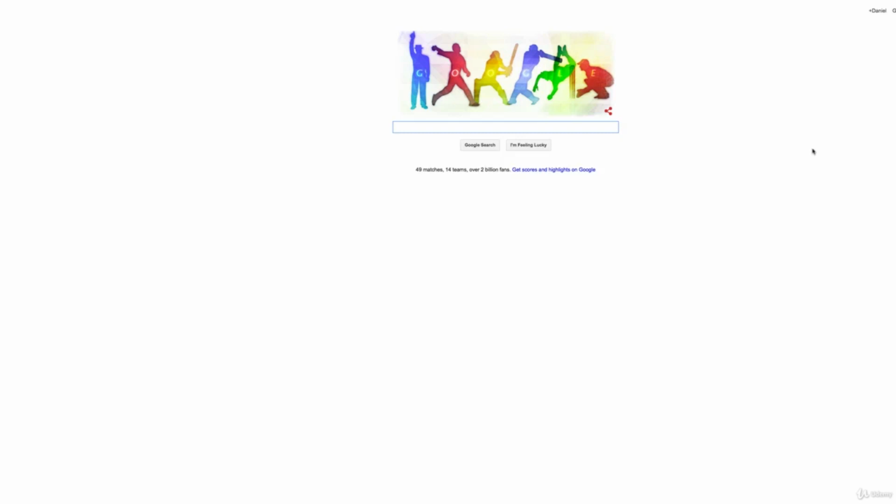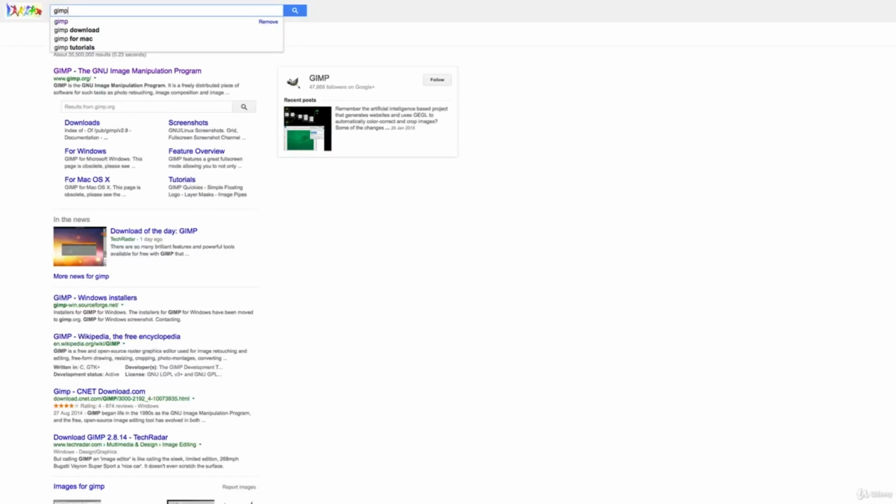So we'll get started. Okay, what I'm going to do first, I'm just going to type GIMP into Google and show you what it looks like and everything. Here's GIMP, the GNU image manipulation program. Click there and we will get taken through to the website.